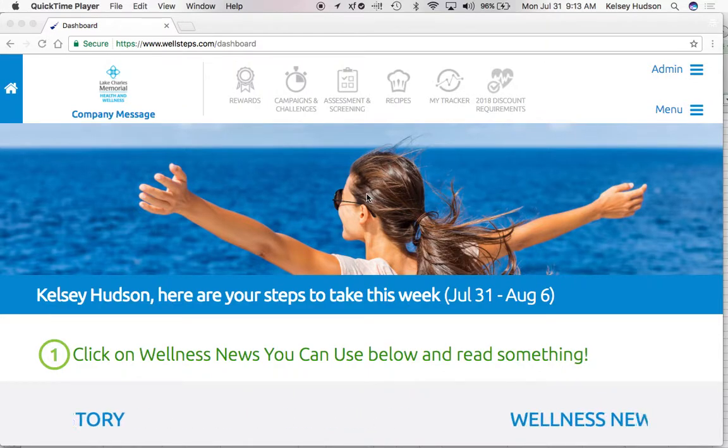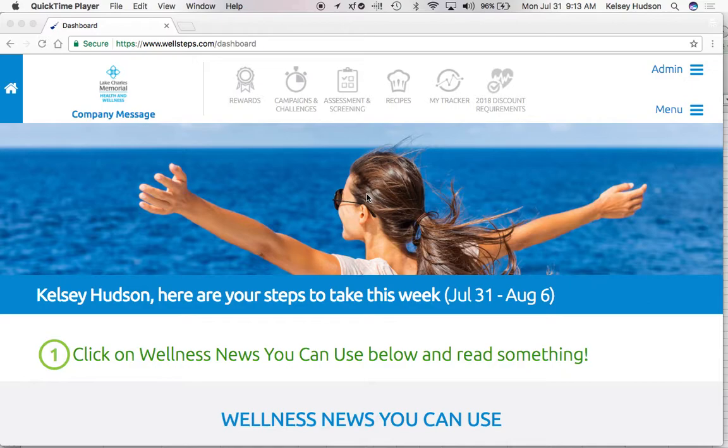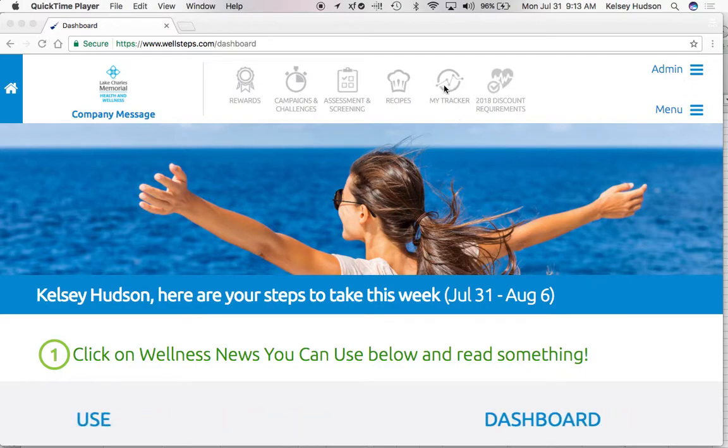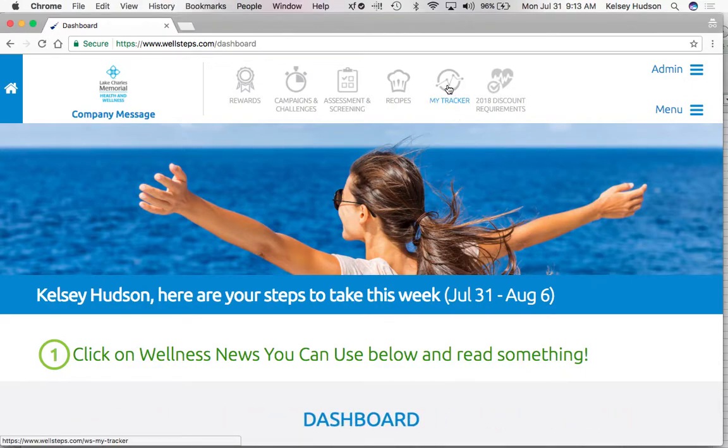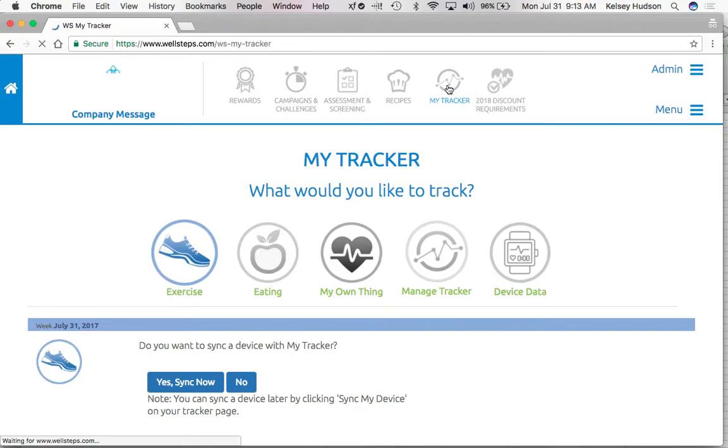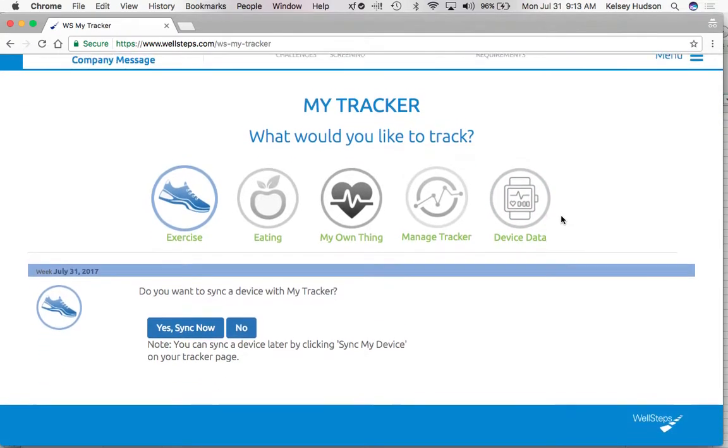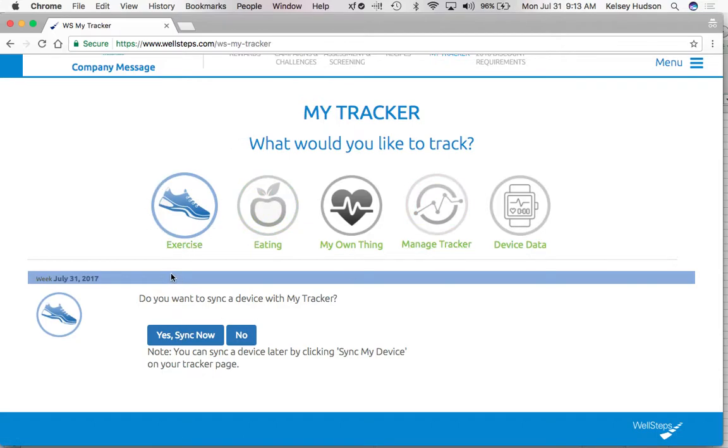Let's take a quick minute to check out My Tracker so you know exactly how it works. When you log into your WellSteps account, you will see this icon up here that says My Tracker. Simply click that, and if you don't have a tracker set up, it'll bring you directly to the exercise section.